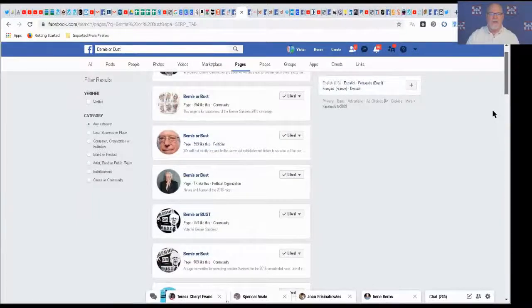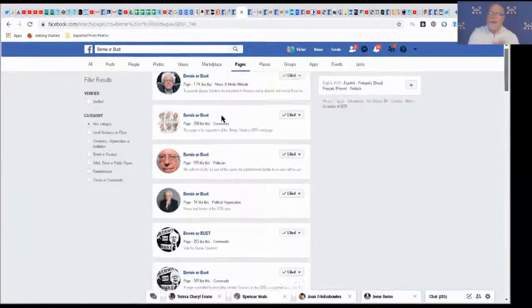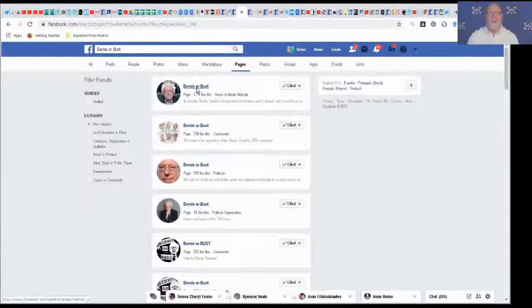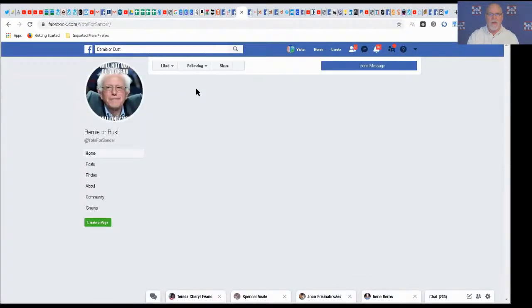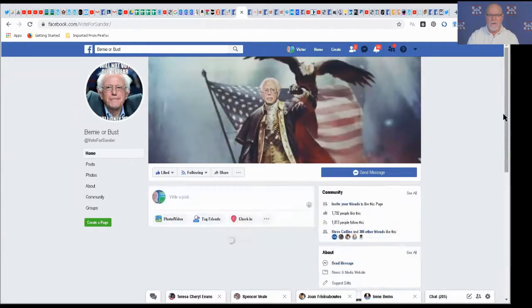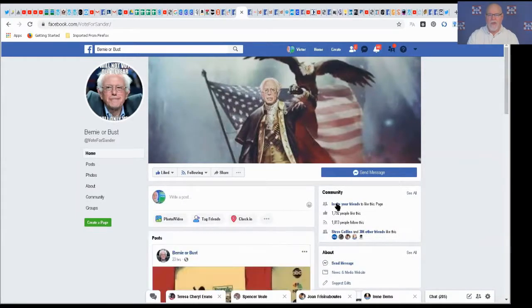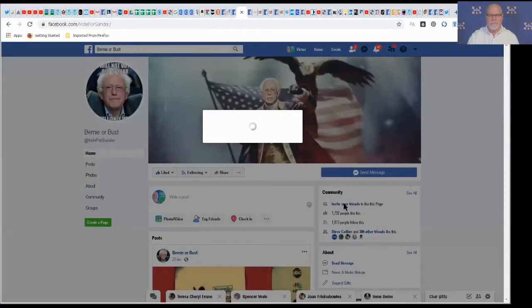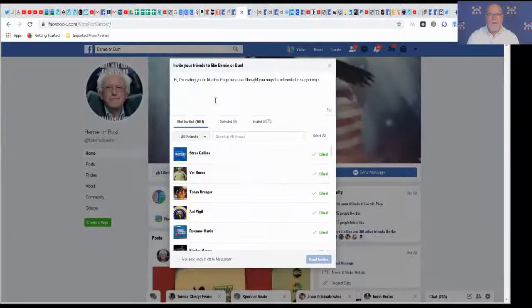So let me get to what it is I'm conveying here. I'm just going to click on the first one. And all these pages have, hopefully here, it's still loading. There we go. They all have this invite your friends. So I'm going to click on that. Computer's operating nice and fast as usual. All right, I'm inviting you to like this page.